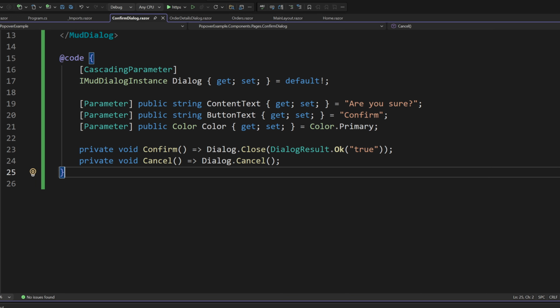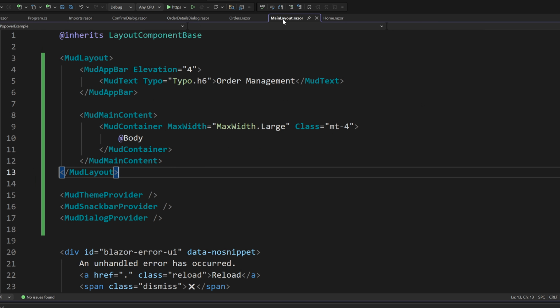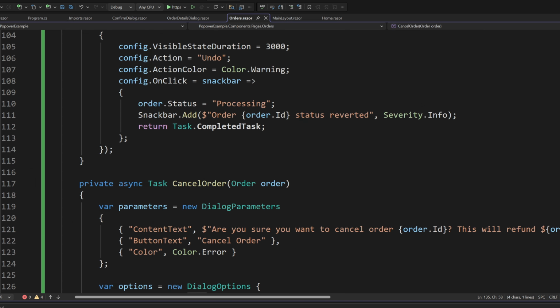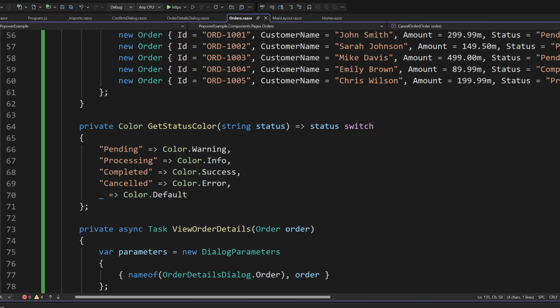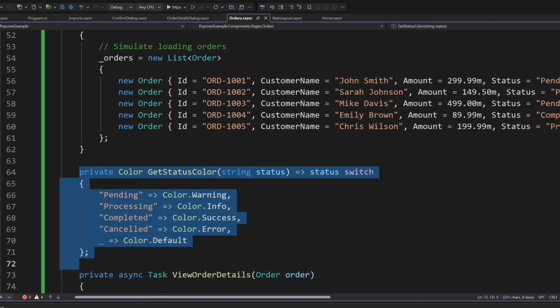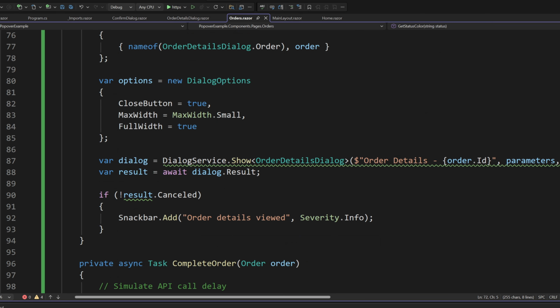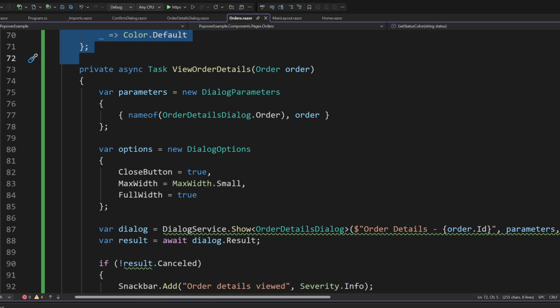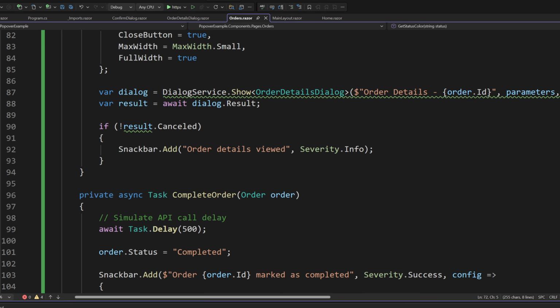Now then, let's look at the Snackbars. So we have the dialog covered. We can look at the Snackbars, and if we go back to the orders, we will find here the little Snackbar arrangement. We have a get status color. I'll show that right away. That's not that interesting. We'll just get a specific color, so it's more reusable. But there are more of these things set up here.